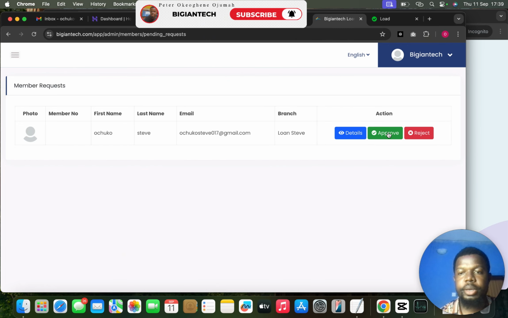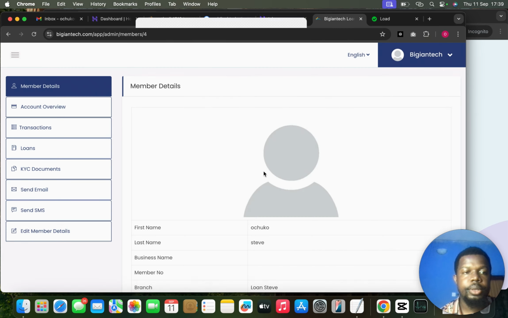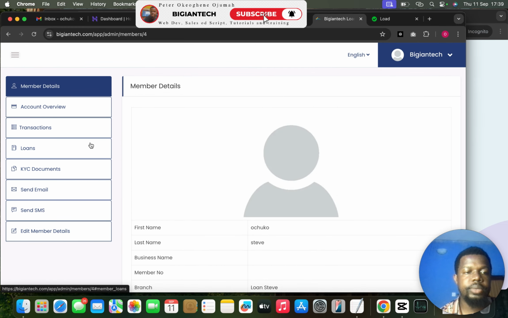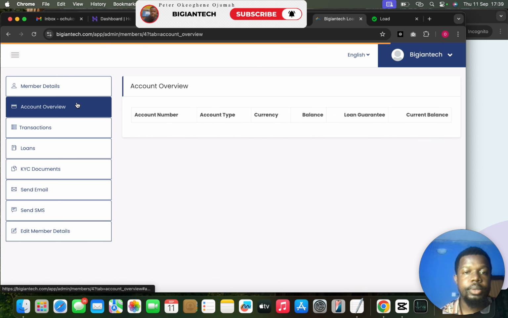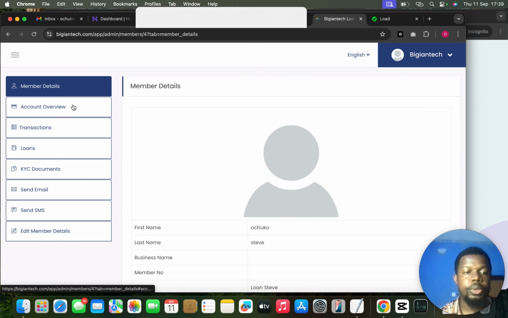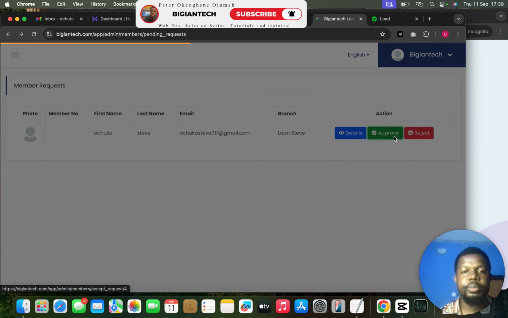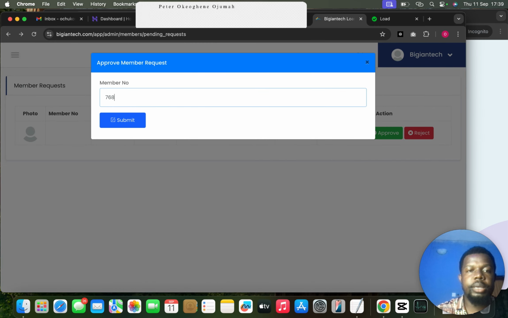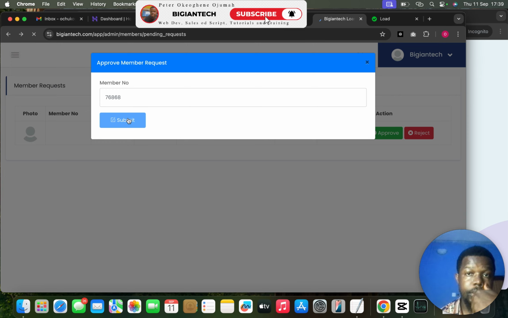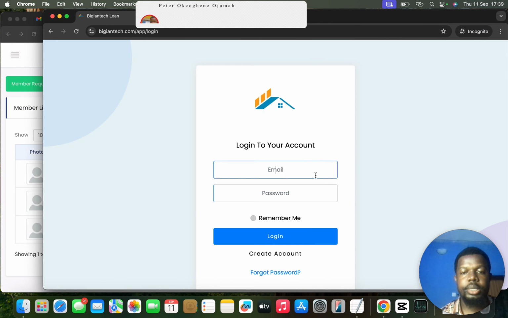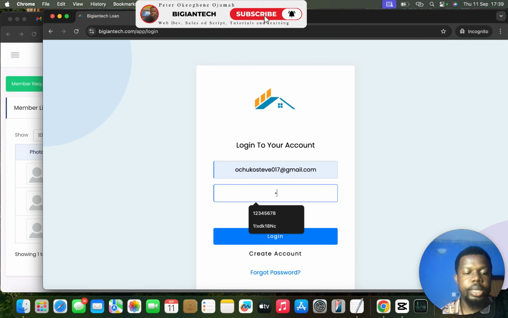Now this is the member here. So I'll click on details of this member. I can view this member's information. And this other account information members will be able to see. So I'll go back to the member section. Then I'll approve this member. Now give this member a member number and submit. As you can see, so this is how it is. So let me go back to this. Let me just log in as the member.